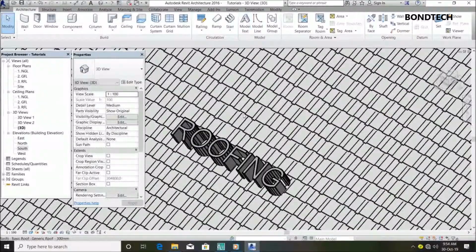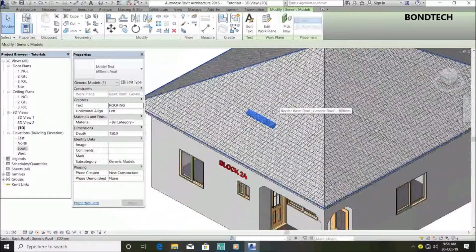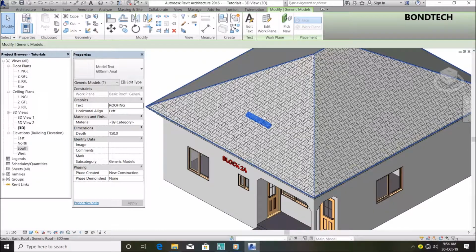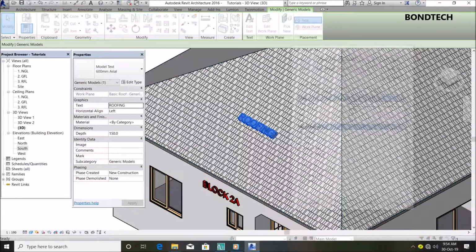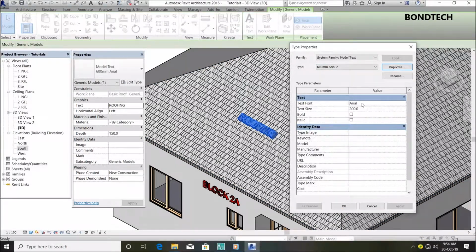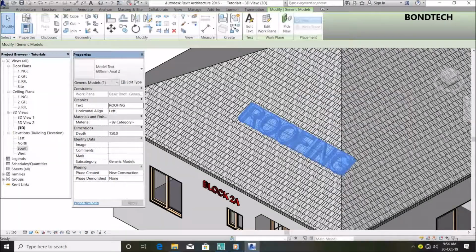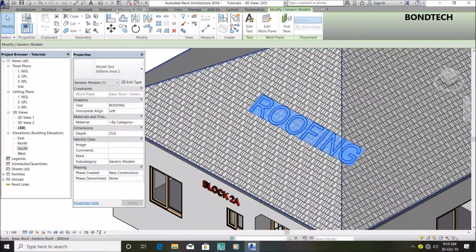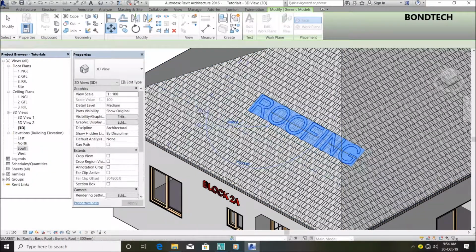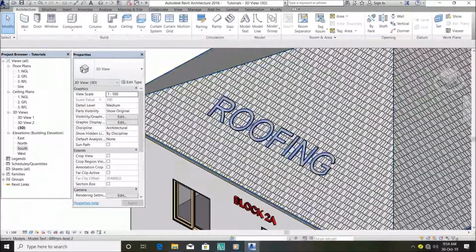So the idea is that the text will also always follow the surface of the plane. So you can actually change this by duplicating it, making it say 600. Okay. Depth 25 mm. You can actually move that to wherever you want. Yeah. Very simple.